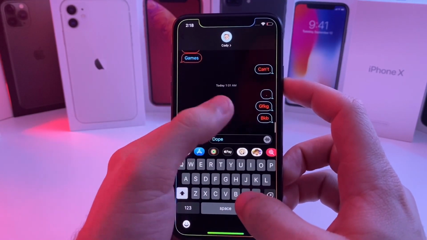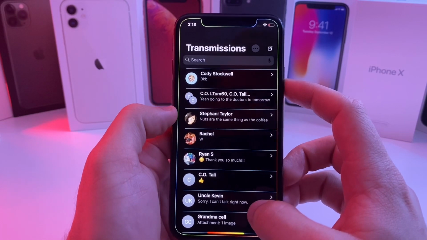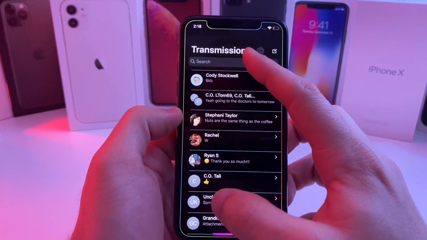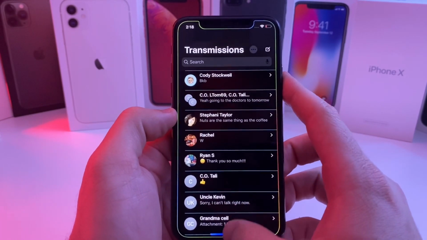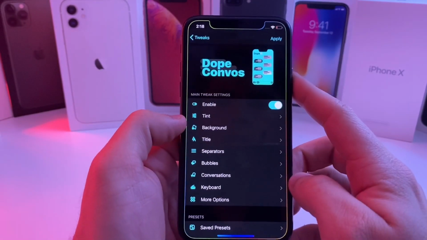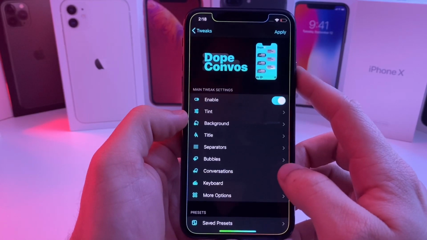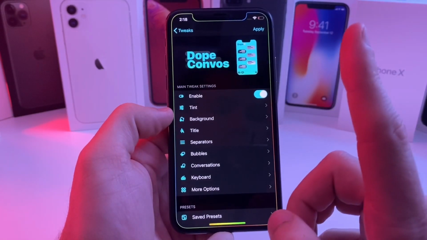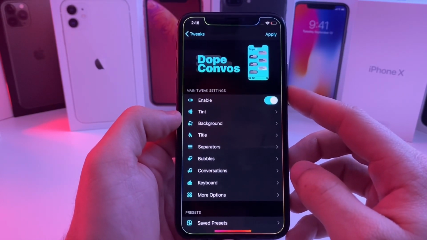If we scroll over to where my messages actually are, you can see that I have customized the little spacers to be blue. I've also customized the text to be transmissions. So if we head back over to the settings of Dope Combos, there are a bunch of different things that you can configure. I have done a video on this tweak before, and I'll go ahead and link it in the card right here. So go ahead and make sure you check out that video.